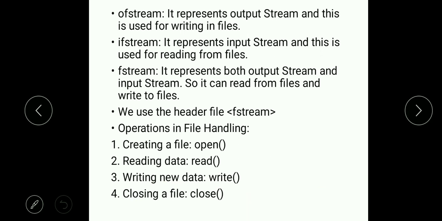So ofstream is used to represent the output stream, and it is used to write the data into the file. Again, ifstream is used for the input stream and for reading the data from the file. fstream is used for both input as well as output stream, and can be used to read from and write to the file. Whenever we use the file handling mechanism, we have to include the header file, that is fstream. Inside fstream we can perform the different operations related to file handling.